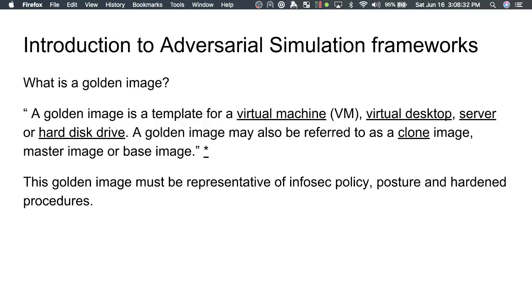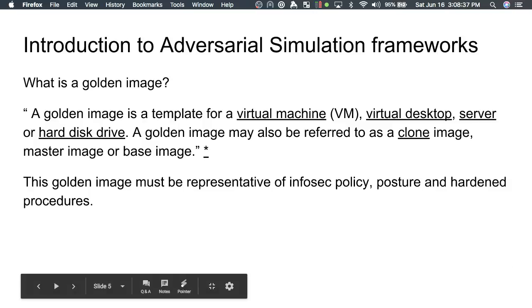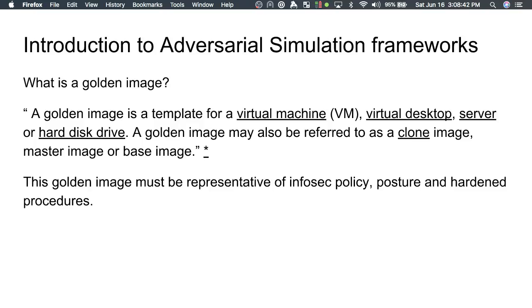So we talk about the golden image, right? The golden image is a template for a virtual machine, virtual desktop, server, or hard disk, which usually refers to a representation of what your organization is. So for example, a golden image can be a clone or a copy of one of your standard deployment desktop images. Do any of you use Flitsmeet, for example, or any IT inventory type of software?